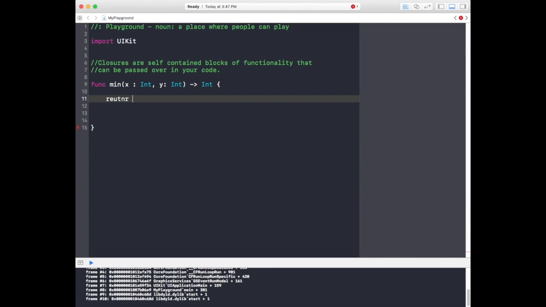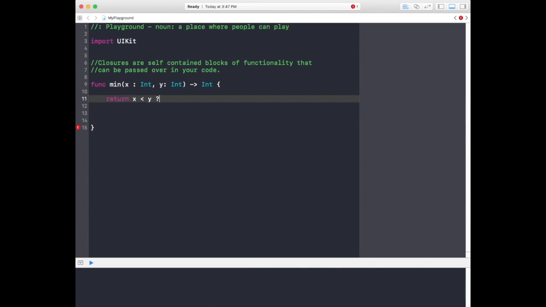We can return x is less than y, and then the question mark, which is the conditional operator, and we say x, then y. So this operator is saying that if x is less than y, then return x. If that doesn't work out, just return y.